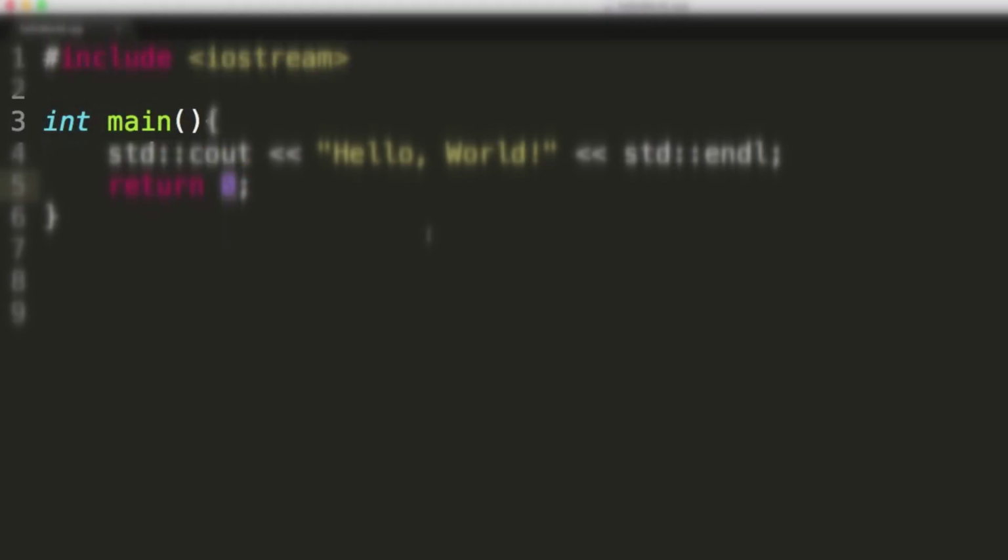Then, we have the main function, where our main code goes. In the main function, we can see std::cout << "Hello world" << "\n". Let's break this down. std::cout << "Hello world" prints hello world to the console, and the \n adds a new line to the output. Now stop and think, how could I print my own name?